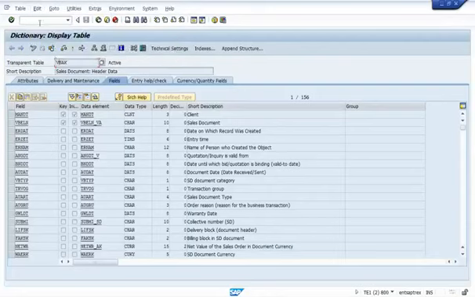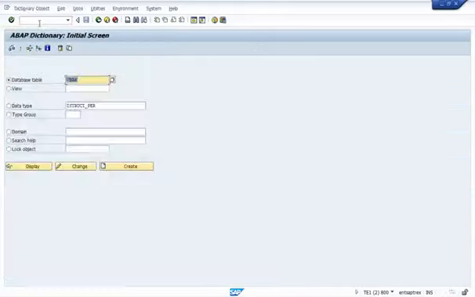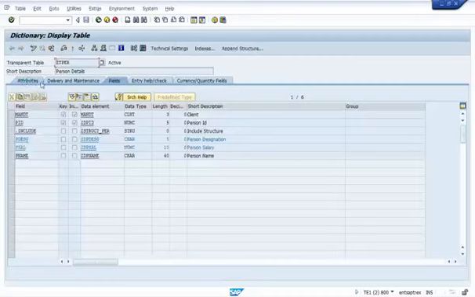Now we will go for our second type of structure, that is our append structure. As we have already said, include is a reusable structure, but append is not a reusable structure. So append is always table specific or structure specific. Suppose we are again going for our table, that is ZTPER. In this we will create one append structure.